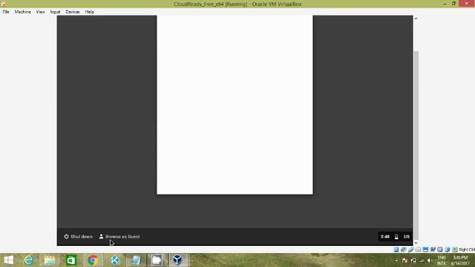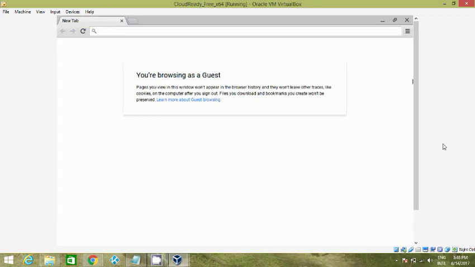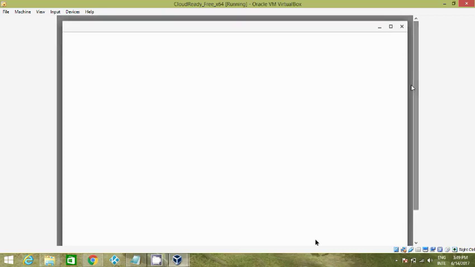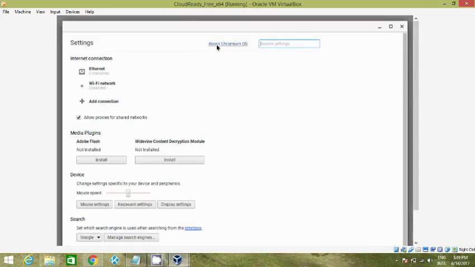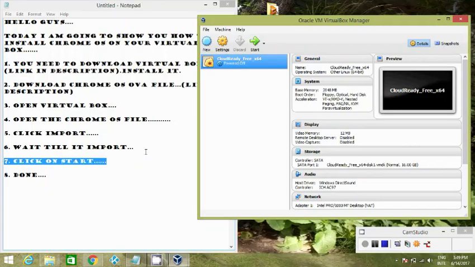I am browsing as a guest, but if you want, you can browse and log in as a user with a Gmail account. Now close the browser. I am going to show you which version I am using. About Chromium OS, the version I am using is 48 point something, 64 bit. I am closing the machine and we're done.